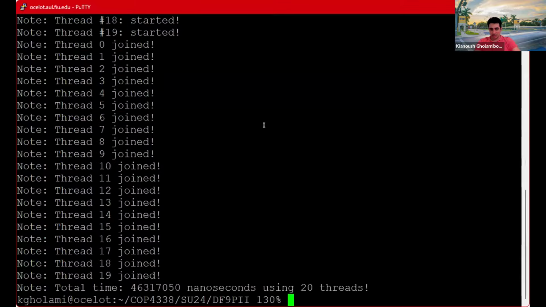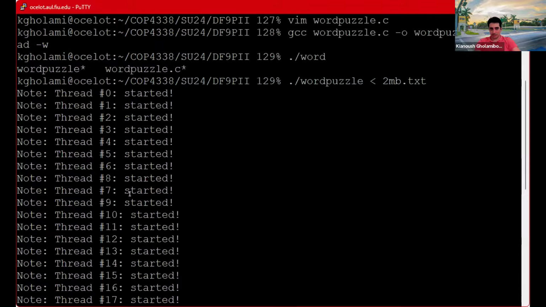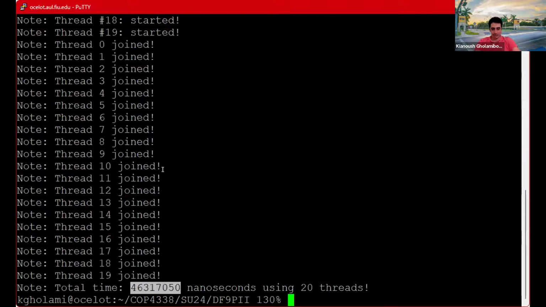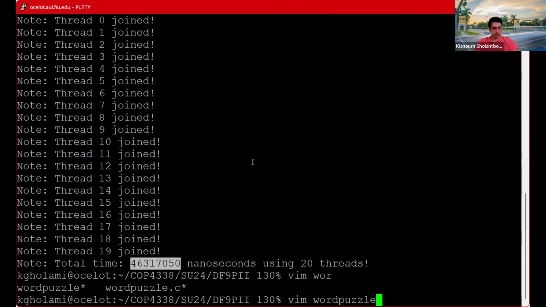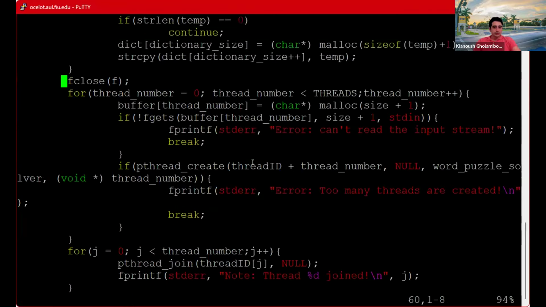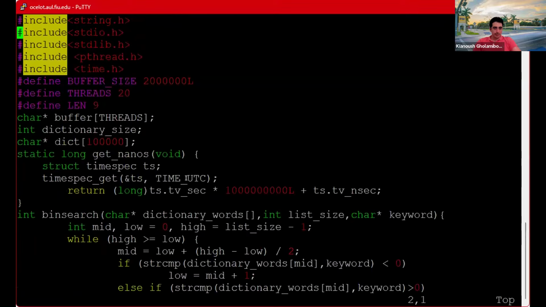This basically says nothing happens, and the total time is this much. It doesn't find any solutions for the puzzle. The reason it doesn't find anything is because, if I vim it again, word puzzle, 2 million is too few for puzzles of length 9. So I'm gonna make the solution shorter, make it 4 only.